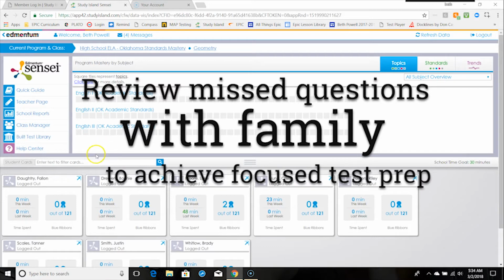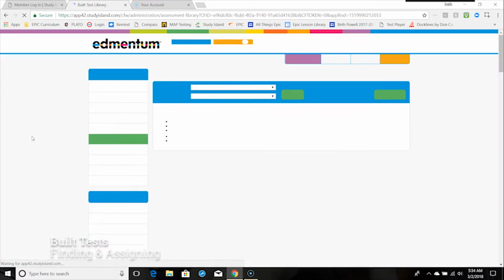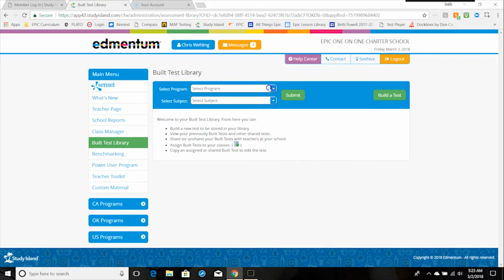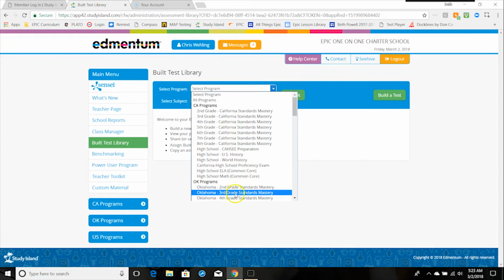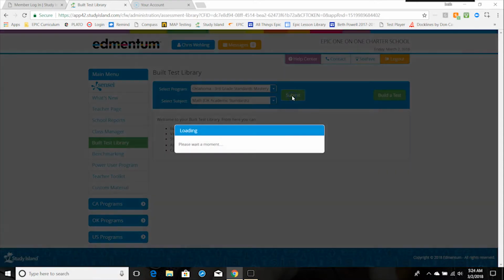So without further ado, let me show you where these are. Click the Built Test Library. Okay, from the Built Test Library screen, you're going to select your program. Let's select Oklahoma 3rd grade and your subject. And then click Submit.